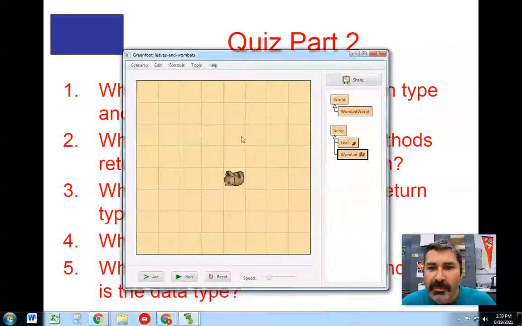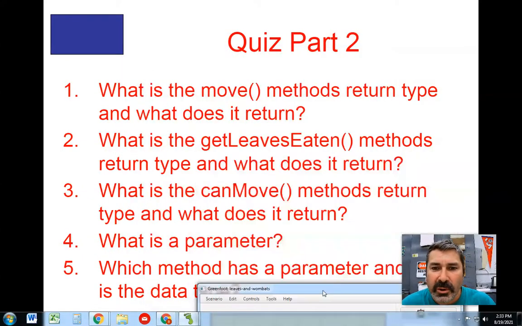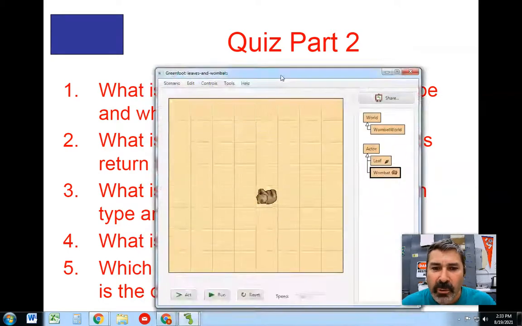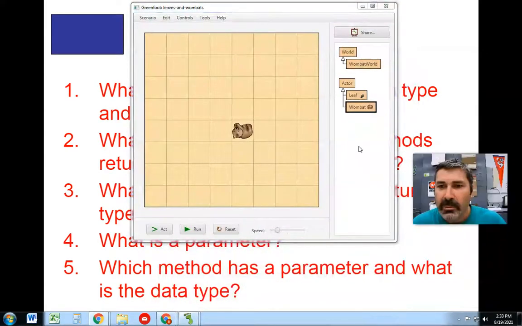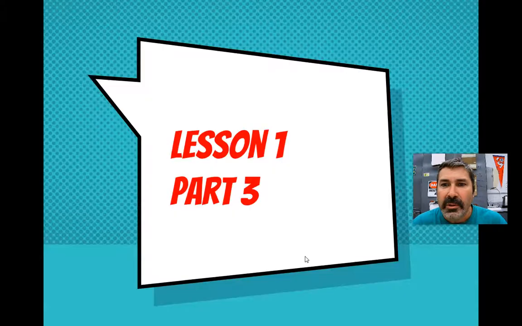What is a parameter? Okay, a parameter is the things in parentheses, and it's a way to pass in additional data, such as set direction. If you're going to ask it to set the direction, you have to tell it which direction to go. Which method has a parameter, and what is its data type? Well, I just answered that for you: set direction, and its data type is integer. When you set the direction, you have to give it a number. All right, that's it for part 2. Go on to part 3.